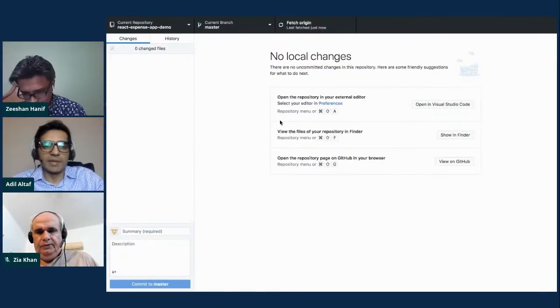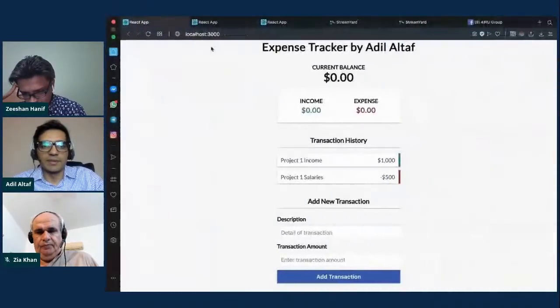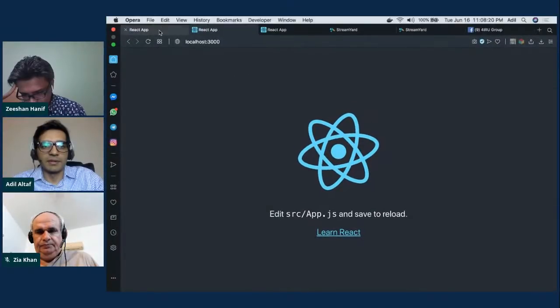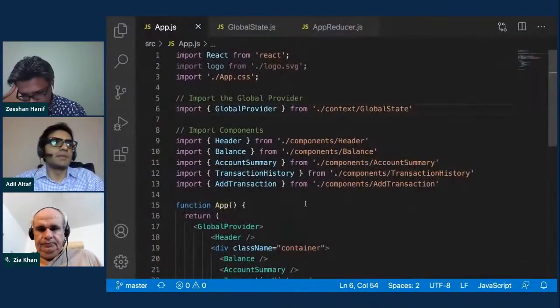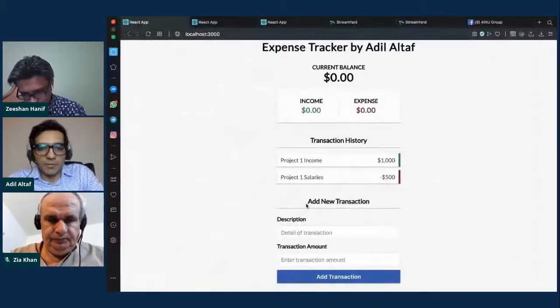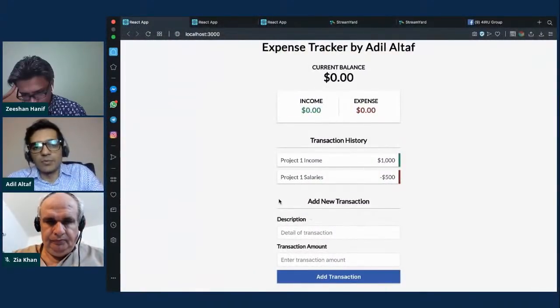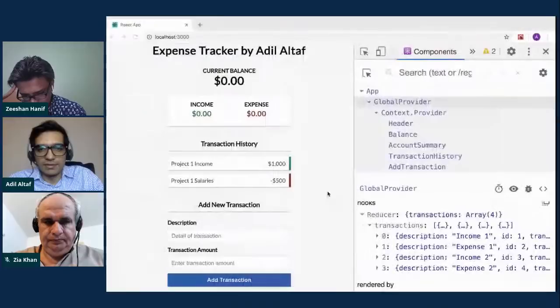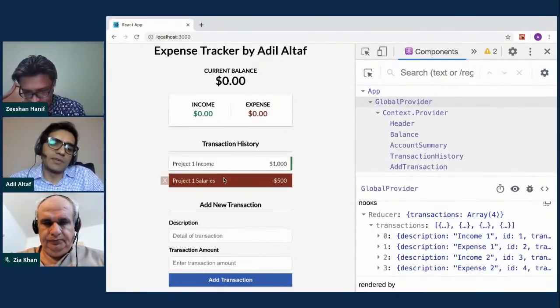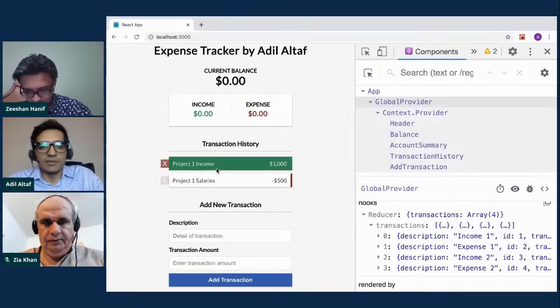My GitHub action will run in a minute. We can check and see if our code is updated here. But in the meantime, let's continue. Now what we want to do is, we have created this initial state and we have some transactions here, but we're not showing them. In our transaction history, we want to show the transactions from our state, not these transactions that we hard-coded.